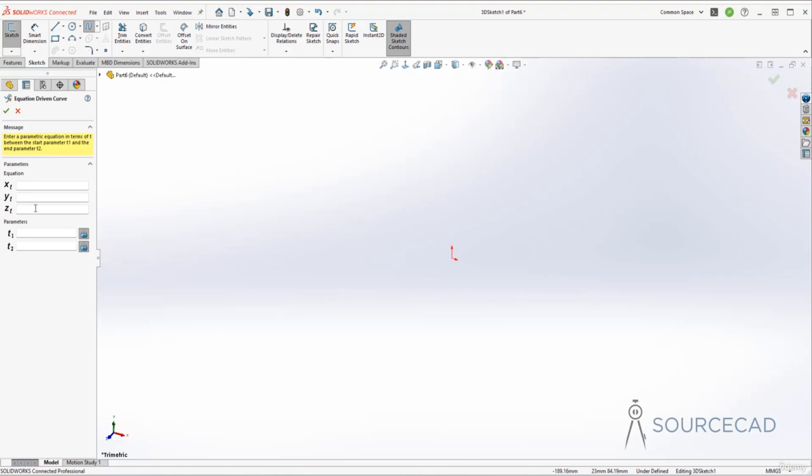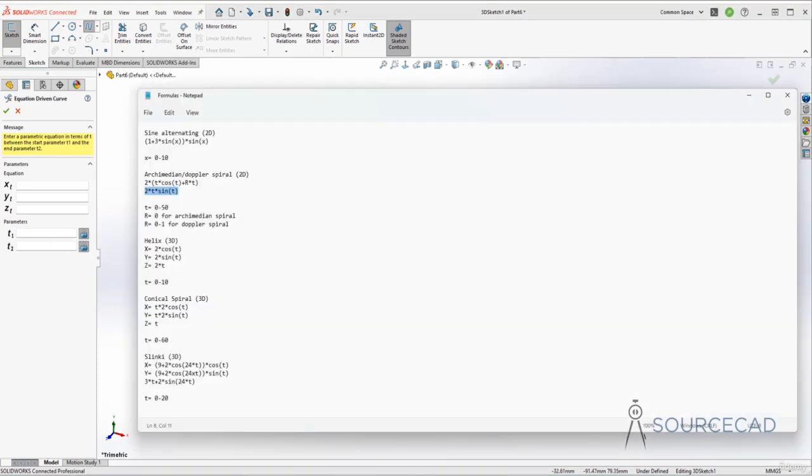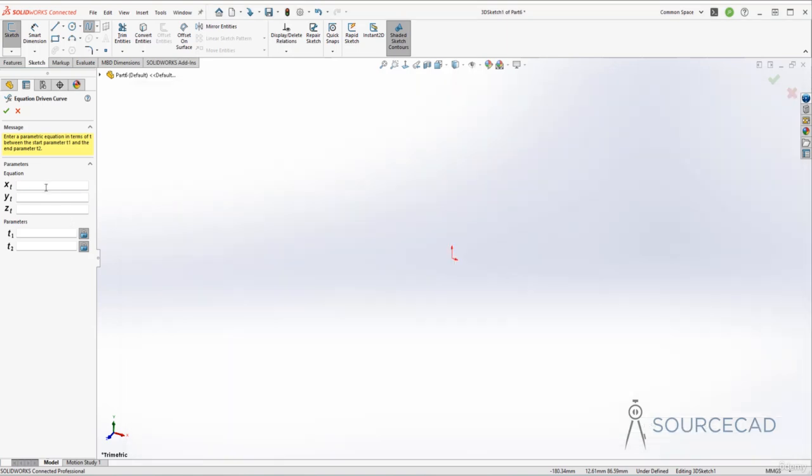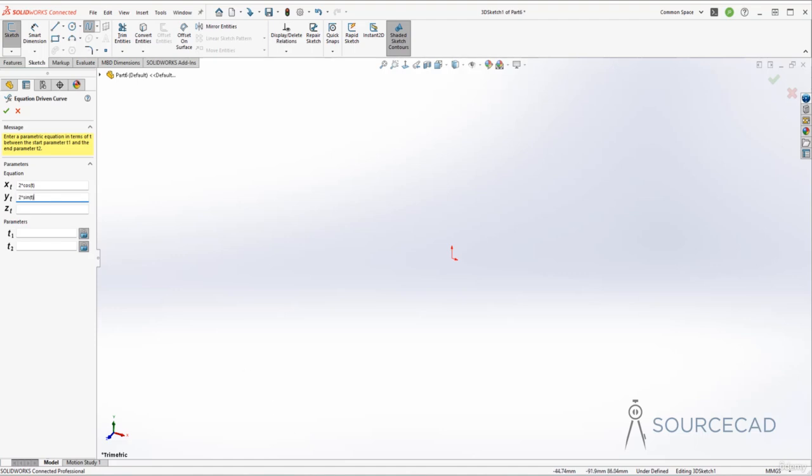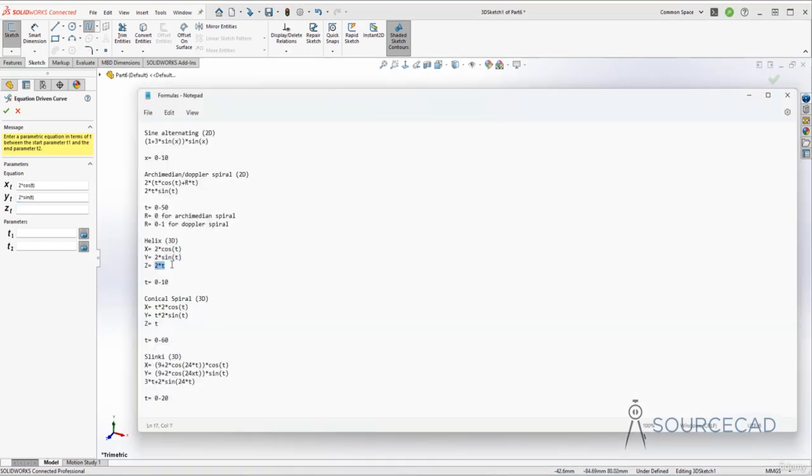Now all the equations here should be expressed in terms of t, and then you can change the value of t, just like the previous example. So let's make a helix. And for helix, again, I've got this formula. So x, y, and z. Let's simply copy these formulas. And as you can see, everything is expressed in terms of t. So that's for x. That's for y. And then this one for the z value.